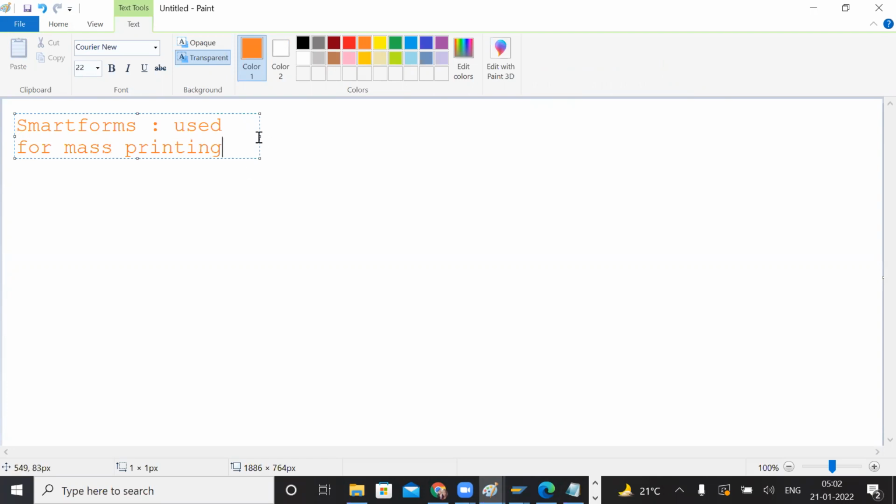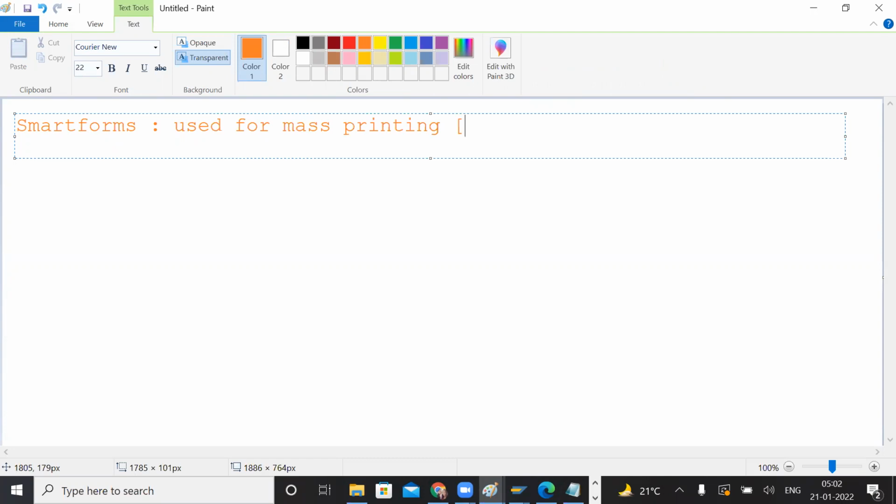Some of the examples of smart forms are the same examples as scripts: generating an offer letter, experience letter, and then utility bills, and then bank checks, sales order form, purchase order form. So all of these are examples of smart forms.